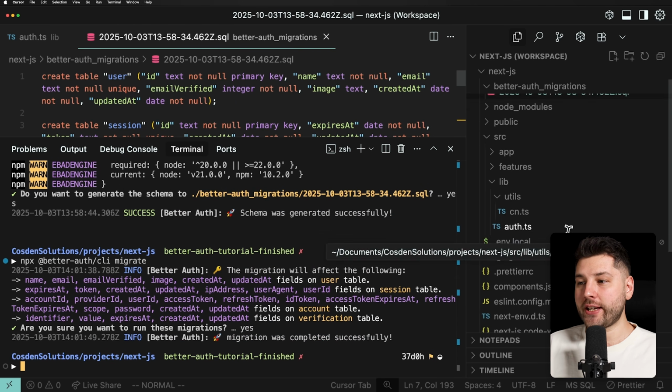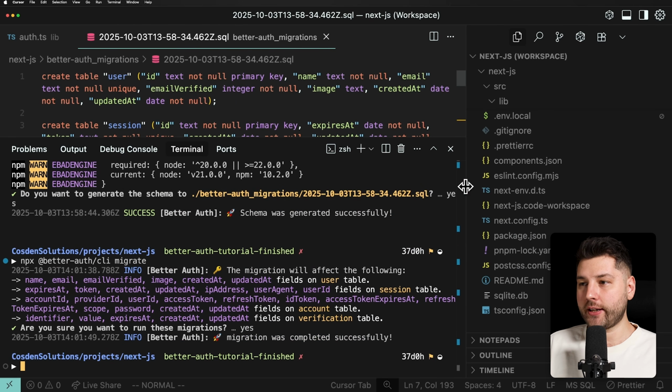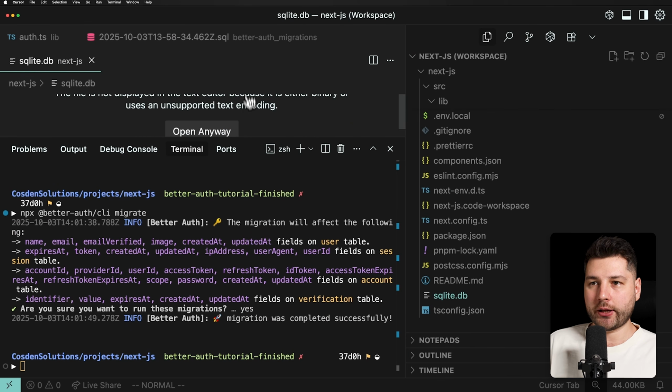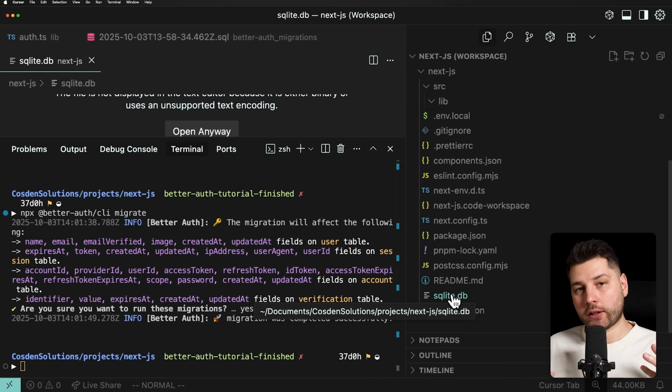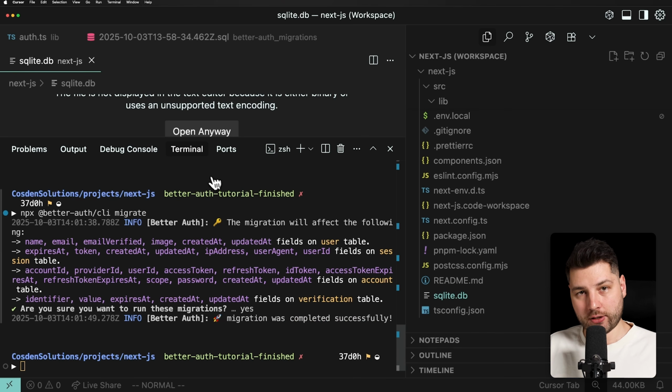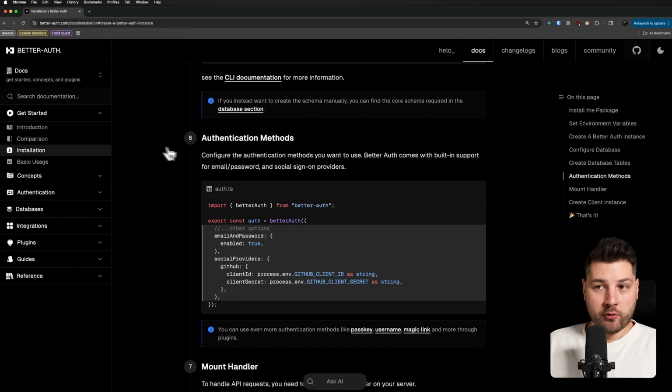And now our SQLite database here, if you can see it, I'm not going to open it because you can't really open it in VSCode, in Cursor rather, but this one now has all of our data to be able to support authentication. Great. So now with that, we can move on to setting up our different authentication methods.